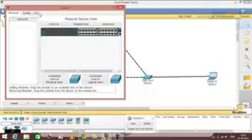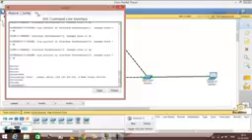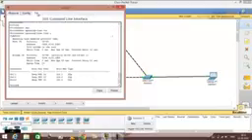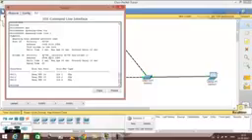If I go to Switch 1 and run show spanning-tree vlan 1, you can check whether the information is the same. See, the information is the same. That means Switch 1 is by default the root bridge, right? Because you can see here it shows that this bridge is the root.